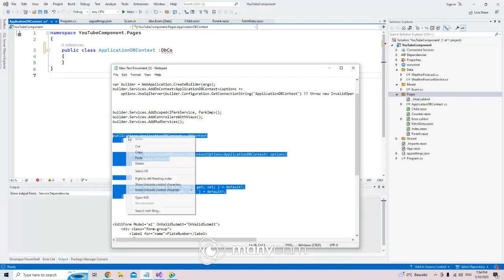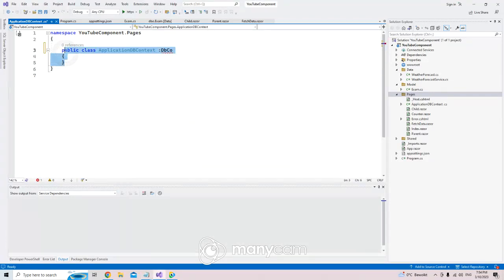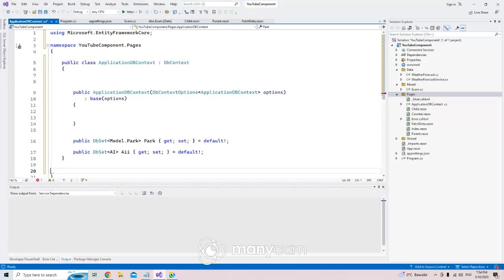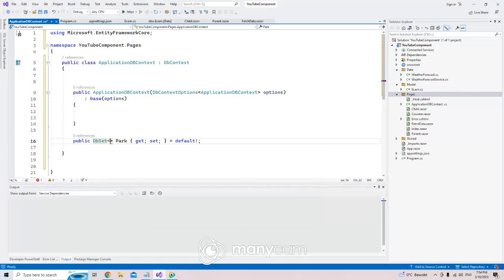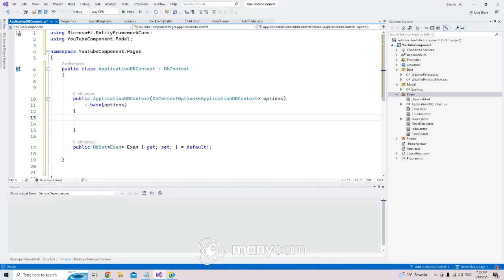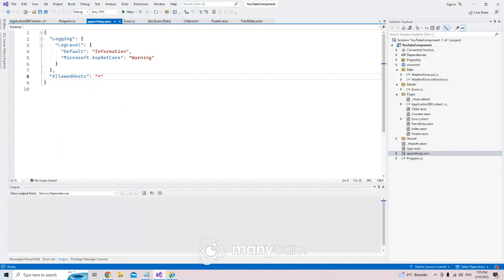Then I put this here. I don't need this, it's for an old project, but I have the exam class here. I import the exam class and say Exam. And here we have to say the namespace is something like YouTube component, and we have our database.